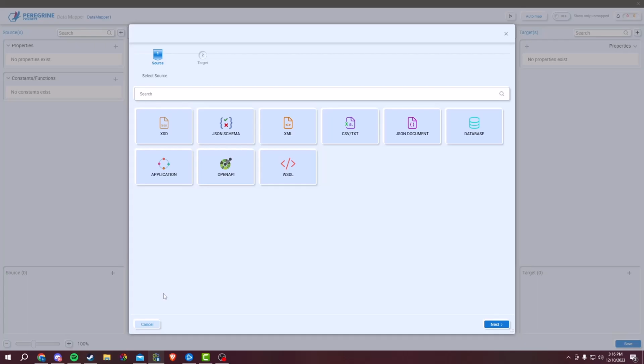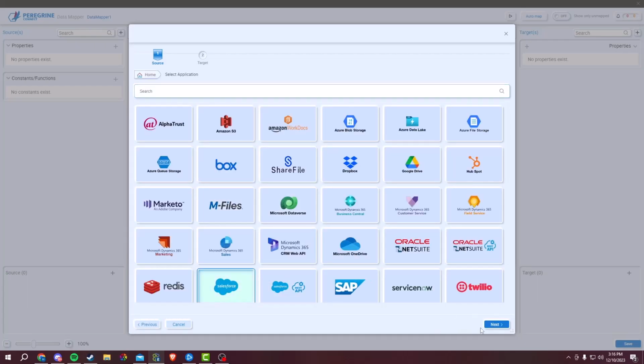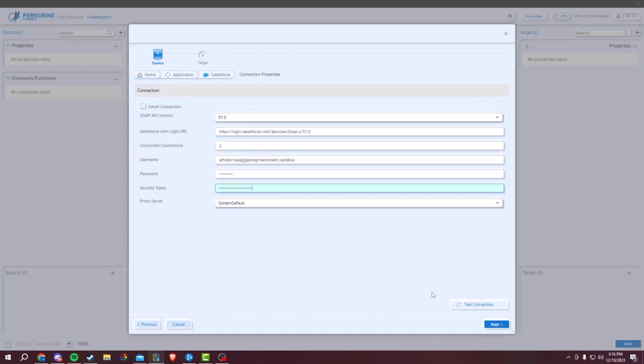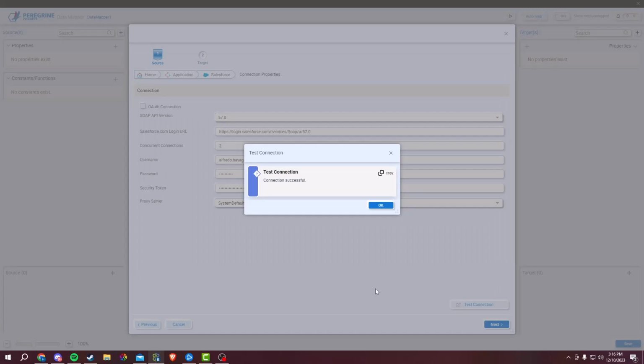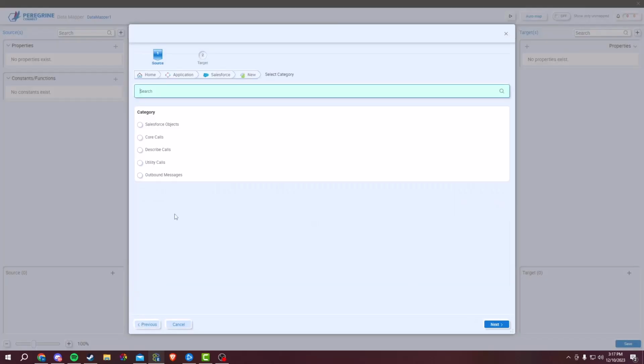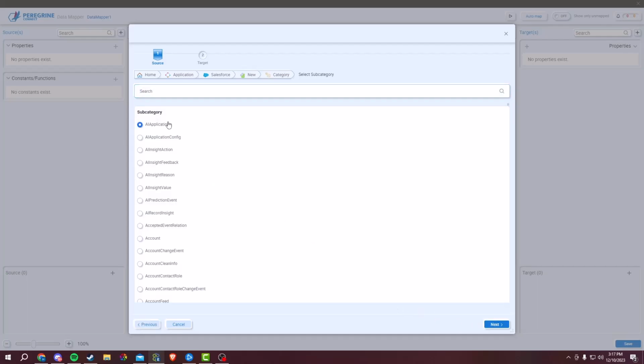In order to map using Salesforce, click on Application, then Salesforce, then select New Salesforce Connection. Enter the required information and then choose Test Connection to make sure it works. Once the test connection is successful, click Next, then choose the category you want to map with. After choosing a category, you need to choose a subcategory.